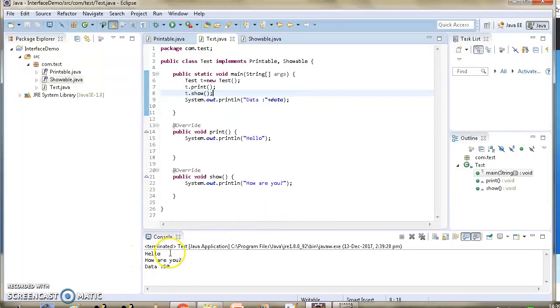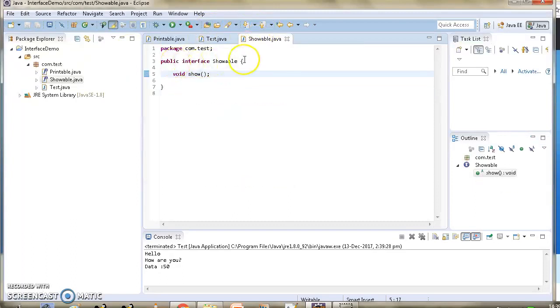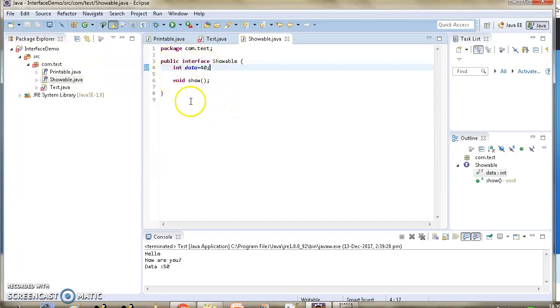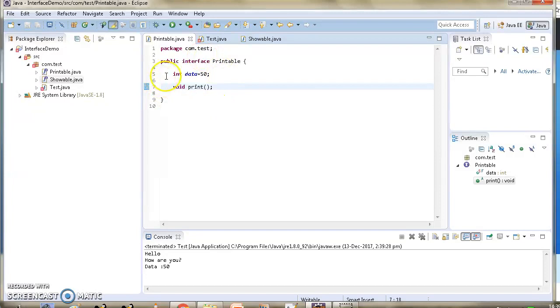Now this is the hello message which we are getting from the print method. Then we have how are you, which we are getting from show, and then here we are accessing the value of data. Now let's suppose if I have one data member in showable as well. Let's say it is again data and its value is 40 over here. Now class test can have access to data member of showable as well as data member of printable.